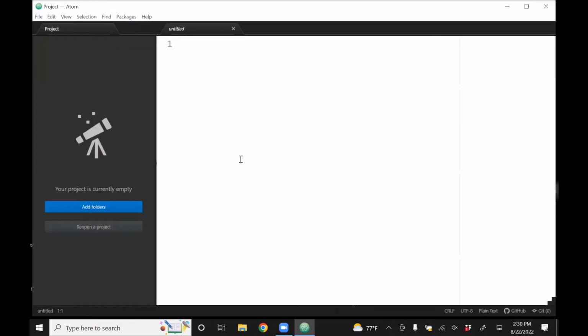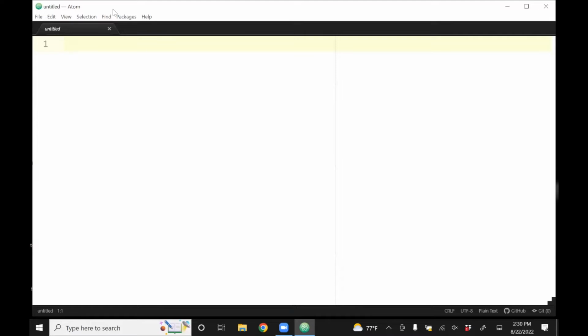you'll have Atom, which looks like this. And so we will basically write code, and then once we write the code, we'll run it. And you'll see that it will basically print the output over here.